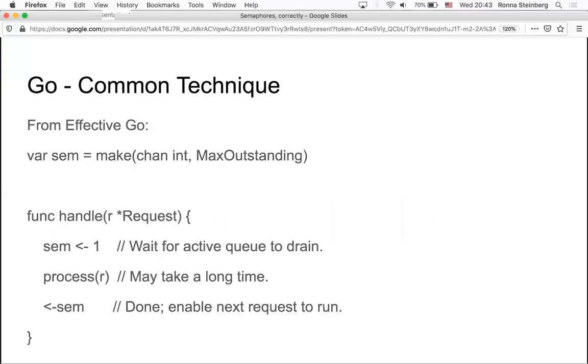You can already guess. A common technique to have semaphores in Go comes from Effective Go. And if you're not familiar with this document, you should be.